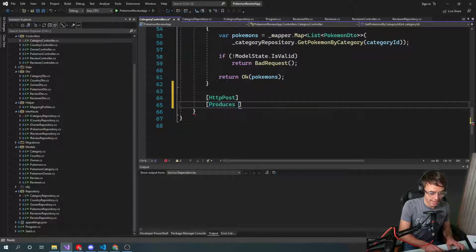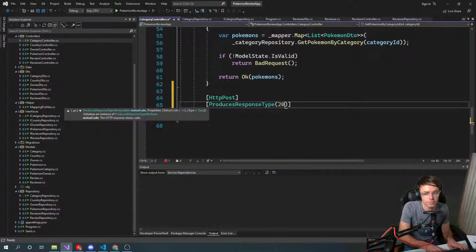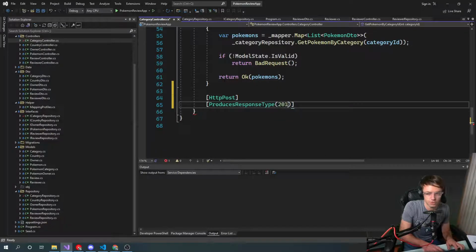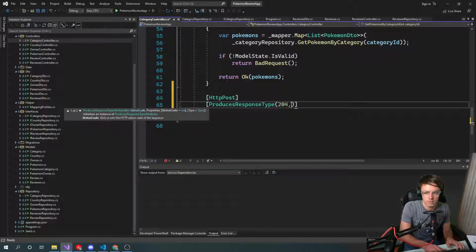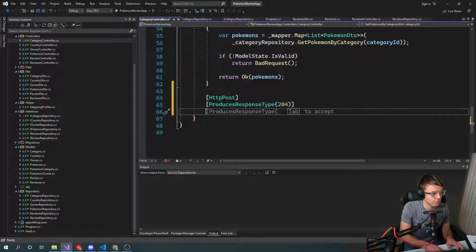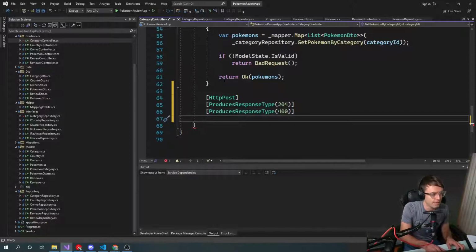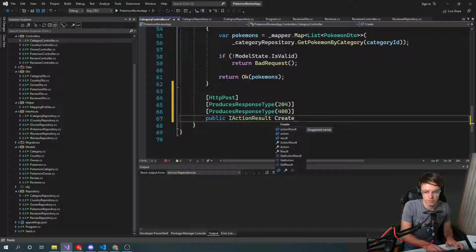Since we don't have an actual controller that we could copy, we're going to have to type this one out. But after we get this one typed out, we can copy and paste it into other controllers. So we're going to do produces response type. This is just going to make our API look a little bit more polished. You probably don't even need that. If you don't want to put it in there, you really don't have to. Okay, then we're going to go create category.